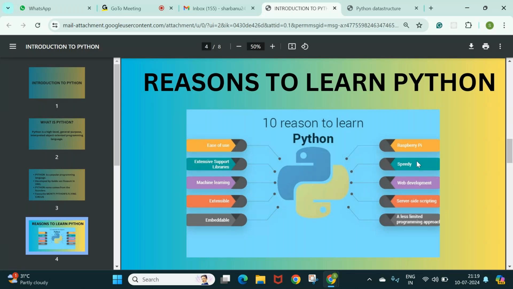So it is speed, and it is used in web development. Server side scripting, so it employs scripts on the web server. So web server scripting is possible with Python, a less limited programming approach.